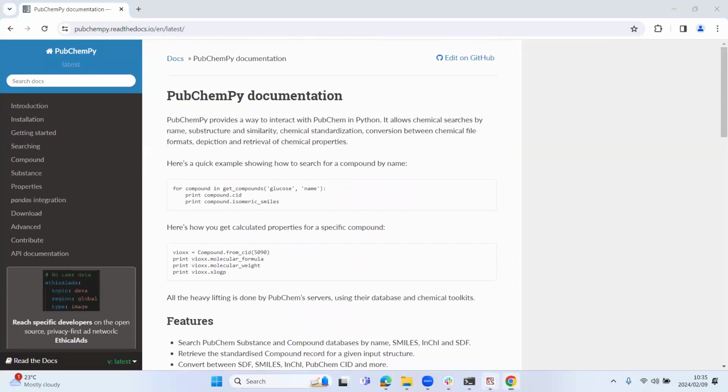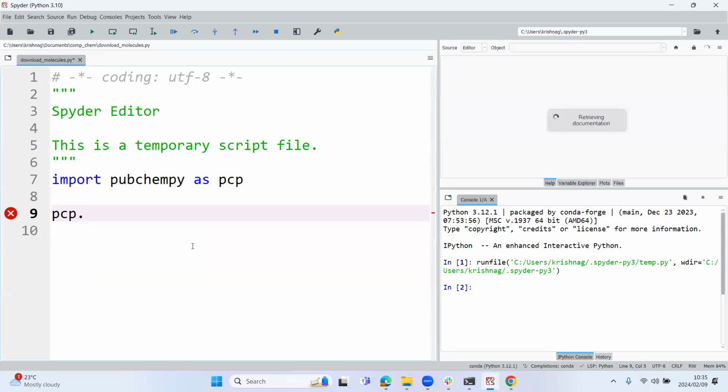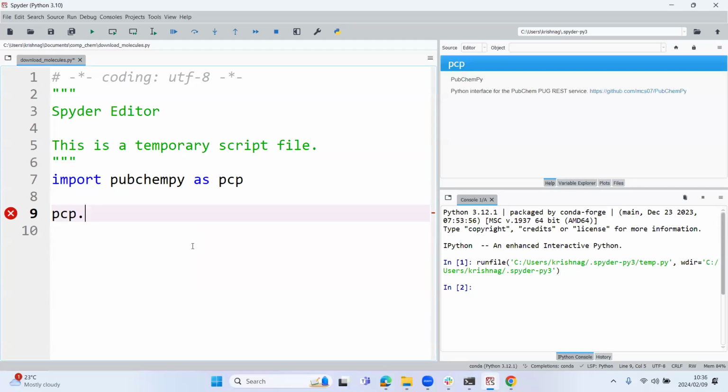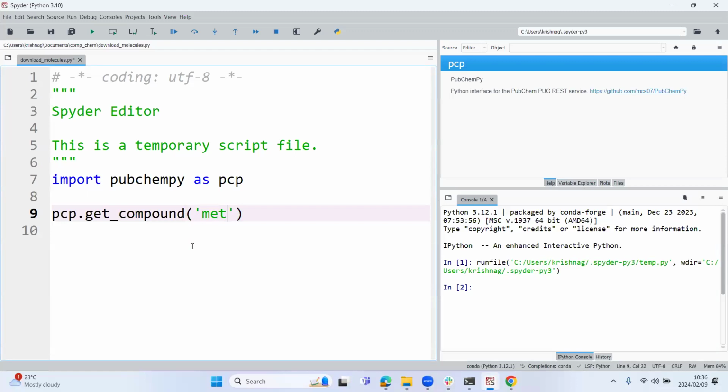So let's quickly go back here. I'm going to try and just get information of a molecule. That's all. I'm just going to pull the information to my machine and see what it looks like. To access things inside PubChem, I have abbreviated everything as PCP. So we're going to call this PCP, and I'm going to say get_compounds, which is one of the functions sitting inside this PubChem tool. And something simple, let's look at methanol.